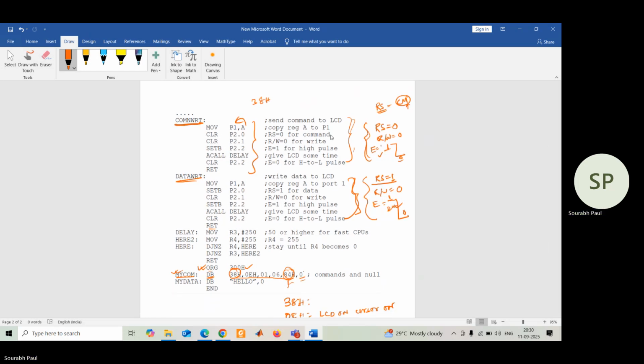Then you have to follow these steps for the command operation. RS has to be 0, and RS was connected to P2.0, if you can remember, as I told in the beginning. Then R/W has to be 0, the read/write line has to be 0, and RW was connected to P2.1. That's why CLR P2.1. Then you have to make enable equal to 1, and enable was connected to P2.2. So that's why the instruction is SETB P2.2. Then ACALL delay, you have to wait for some delay, and then you have to make it 0. How to make it 0? CLR P2.2. Why 2.2? Because E is connected to P2.2. So this is for command operation.